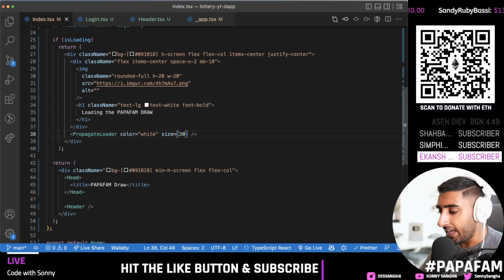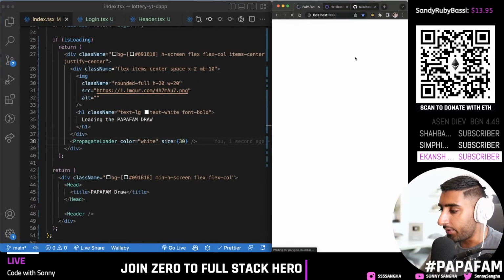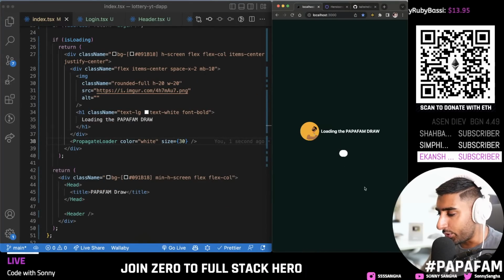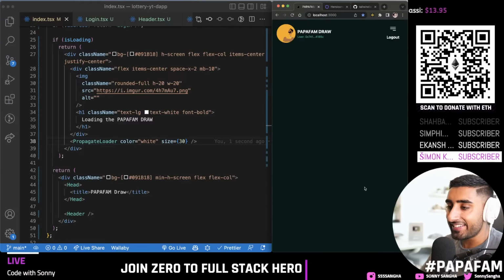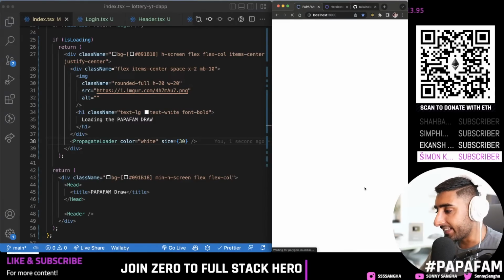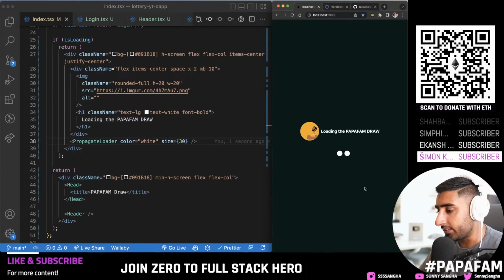PropagateLoader, boom. Size of 30. Now, with that said, let's go ahead and refresh. Loading the PuppetFam drawer. Oh, look at that. As it loads the contract, bam. This looks clean. It's all about these little UI tricks.